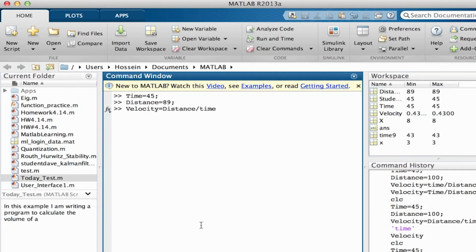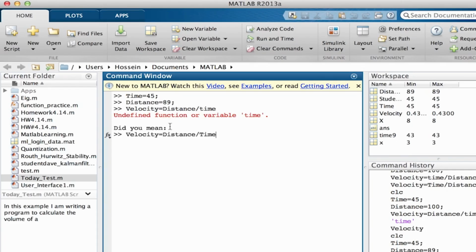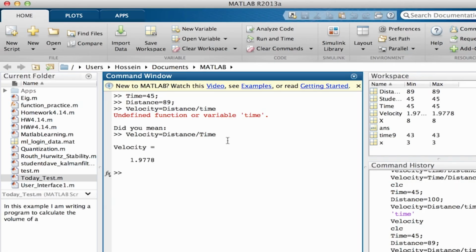And if I type time with a small t, MATLAB asks us, I have no idea what time is. Did you mean Time with capital T? And if I say yes, it calculates the velocity. Therefore, it is very important that we call the same variable that we defined earlier.